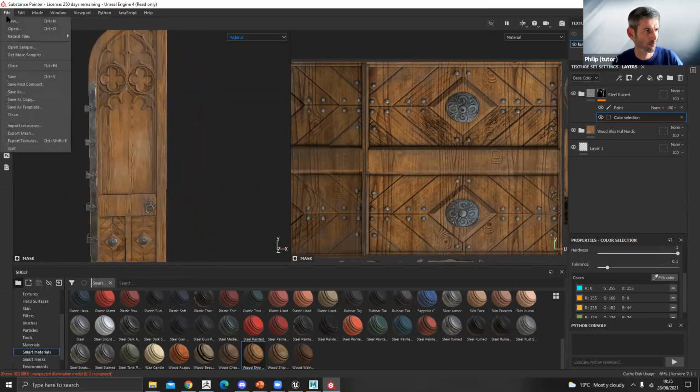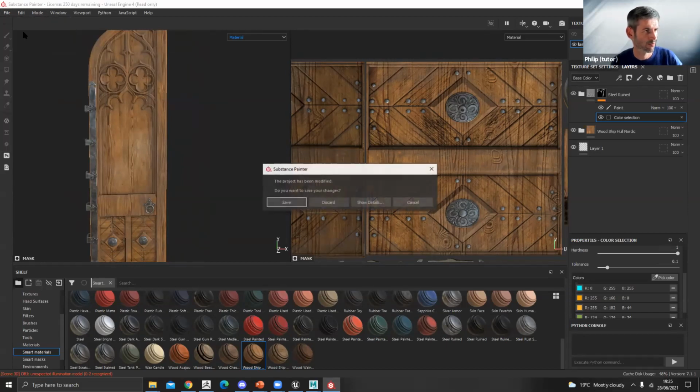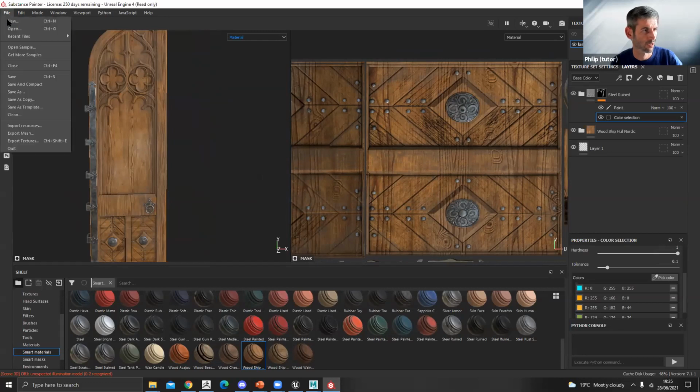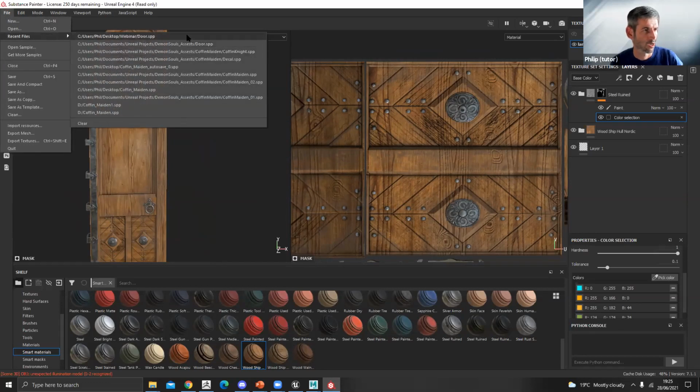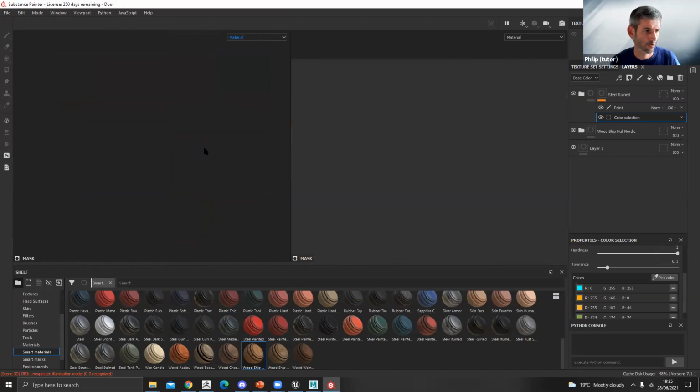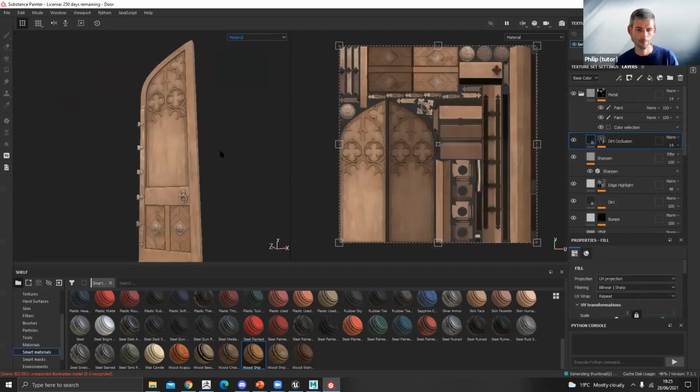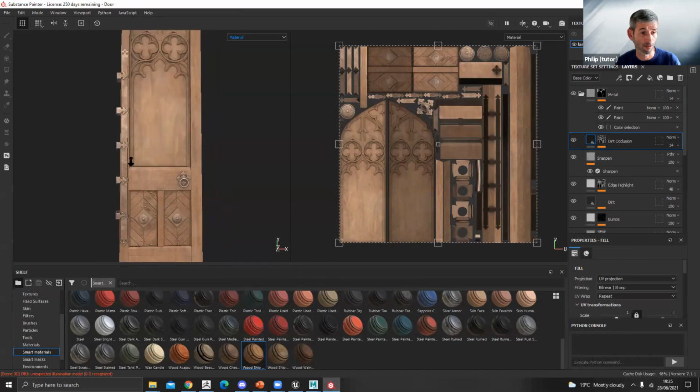Cool. So I'll open up the textured version as I wasn't going to do a full texture pass, but I'll just do a recent. We can have a look at the final door. Cool. And that will be the finished textured door.